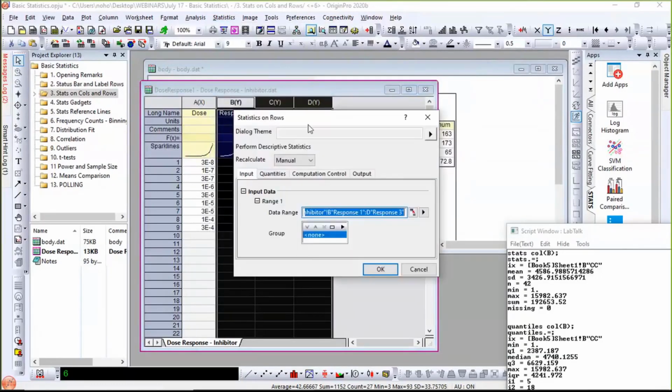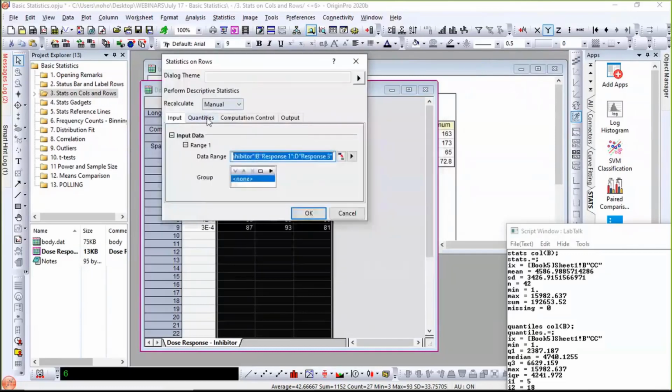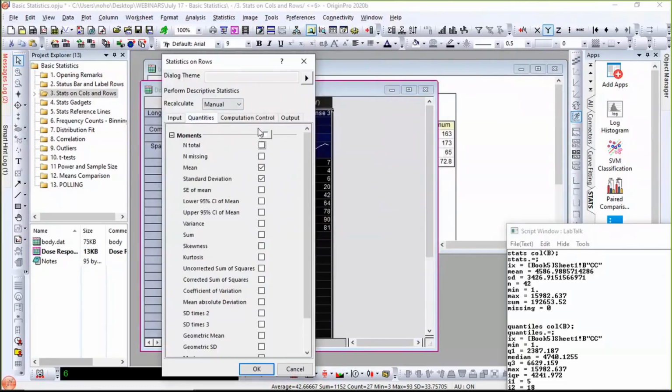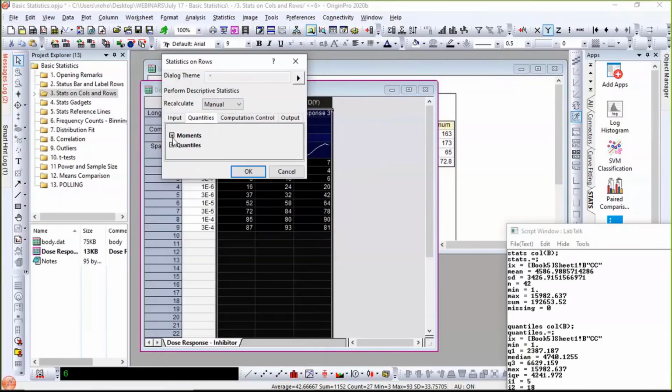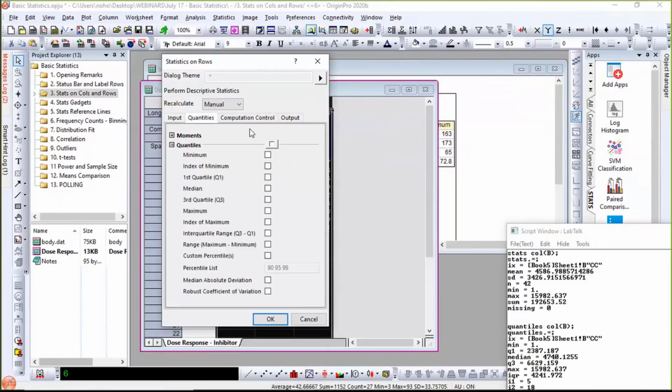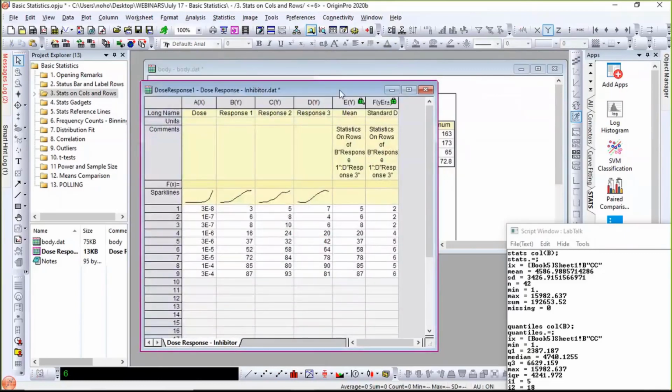Okay, so then in the dialog, again, similar to stats on columns, you have quantities that you want. I can turn on everything and turn off as a quick way to turn everything off. Then I can choose mean and standard deviation. Then I can collapse the moments and open quantiles. I don't really want any quantiles and simply click OK. So now I have my mean and standard deviation.